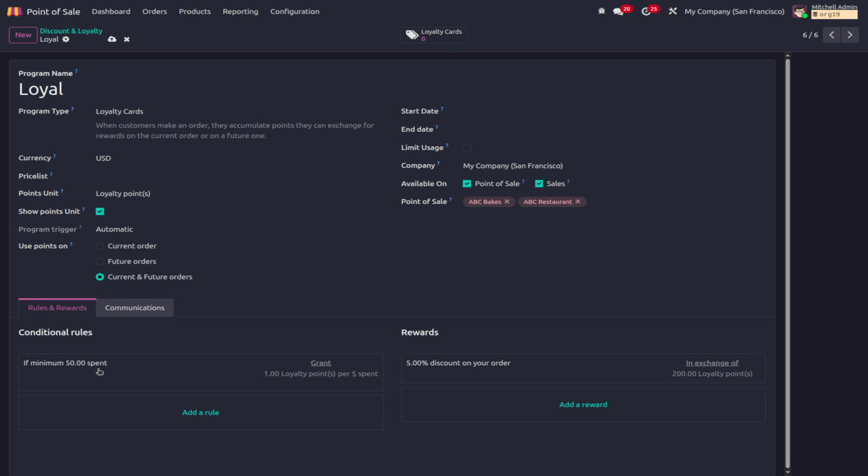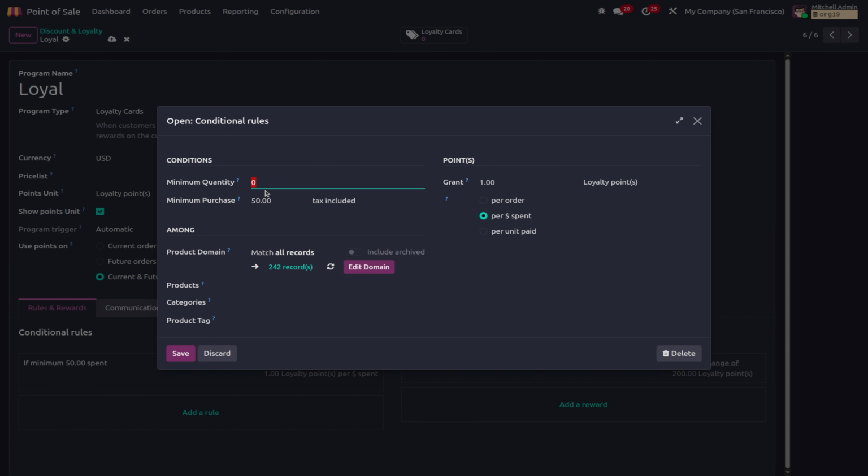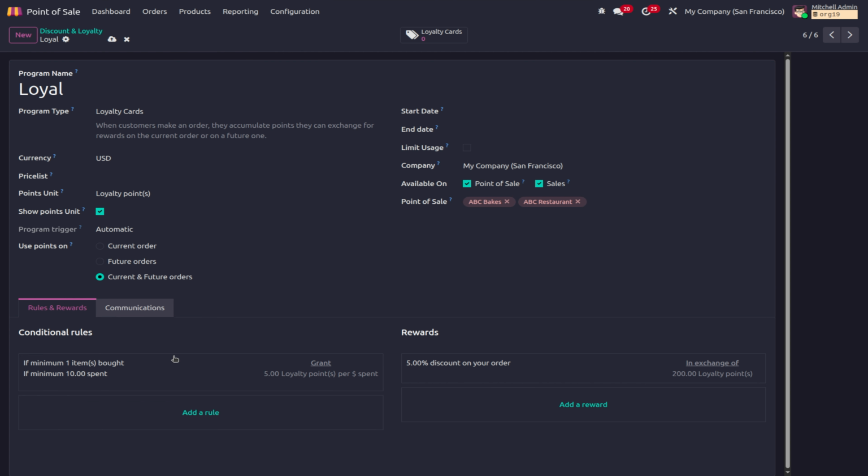Then in the conditional rule, if a customer bought a minimum of one quantity and the purchase amount is $10, then I would like to grant 5 loyalty points per dollar spent, and just save it. Now the conditional rule has been set here.